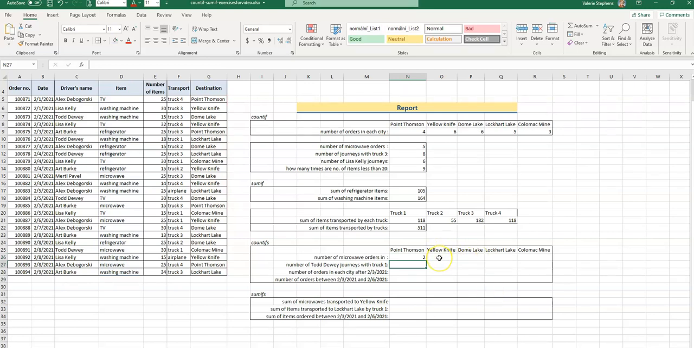We'll continue on and do exactly the same for Yellowknife, Dome Lake, Lockhart Lake, and Colmac Mine. You'll do the same for the number of trips too. And now we're comfortable with Countif and Countifs. Let's add another criteria to our functions.